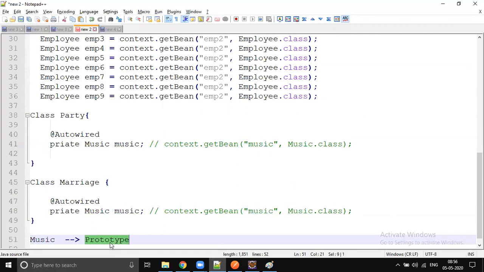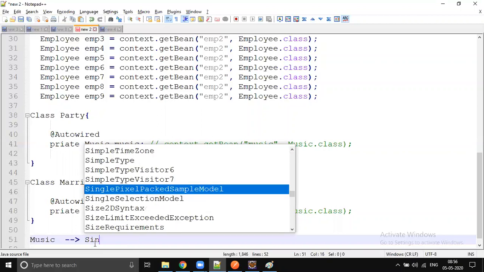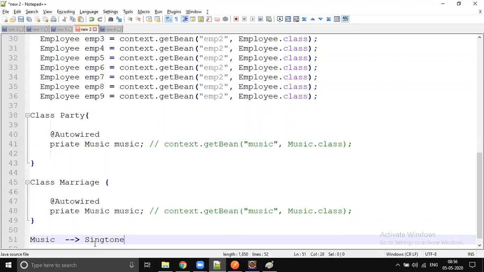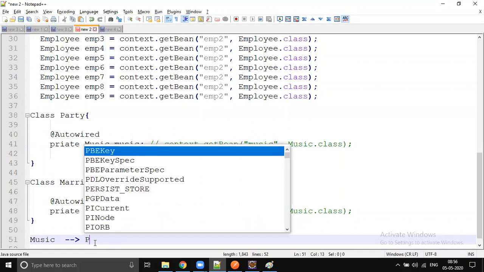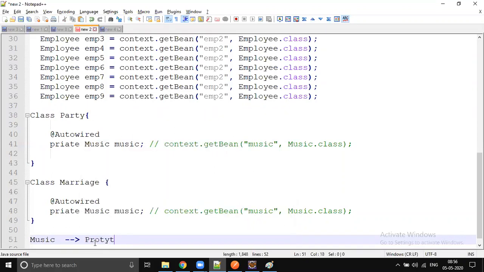If the scope is singleton, however many times you do Autowire, there is no change; the same object will be given to both classes. But here, these two are different. For party and marriage, if the scope is singleton, it's like a centralized music system. If you change the scope to prototype, you arrange one music system for party and another music system for marriage. It's like two different music systems.